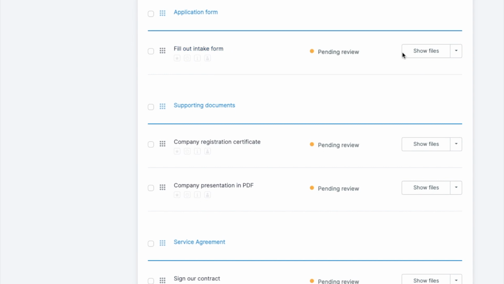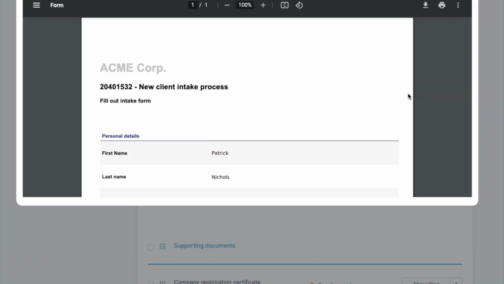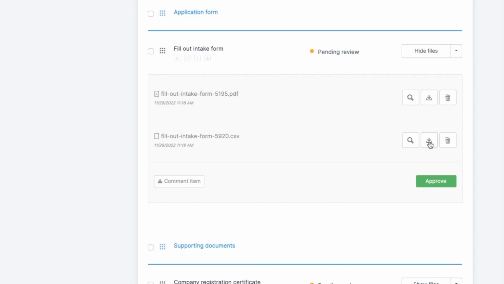Let's check out this online form. We have several options for reviewing it. We can preview the answers submitted by our client, or we can download the PDF or CSV version of the form. We can also delete the PDF form including our client's answers, but this is not recommended. Once we've reviewed the content of the form, we can approve it to lock the form and move on to the next item.